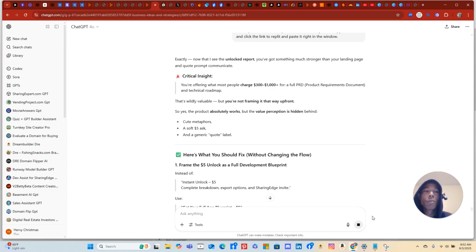Critical insight. You're offering what most people charge $300 to $1,000 or more for, a full PRD document and technical roadmap. That's wildly valuable, but you're not framing it that way up front. So yes, the product absolutely works, but the value perception is hidden behind cute metaphors, a soft $5 ask, and a generic quote label.